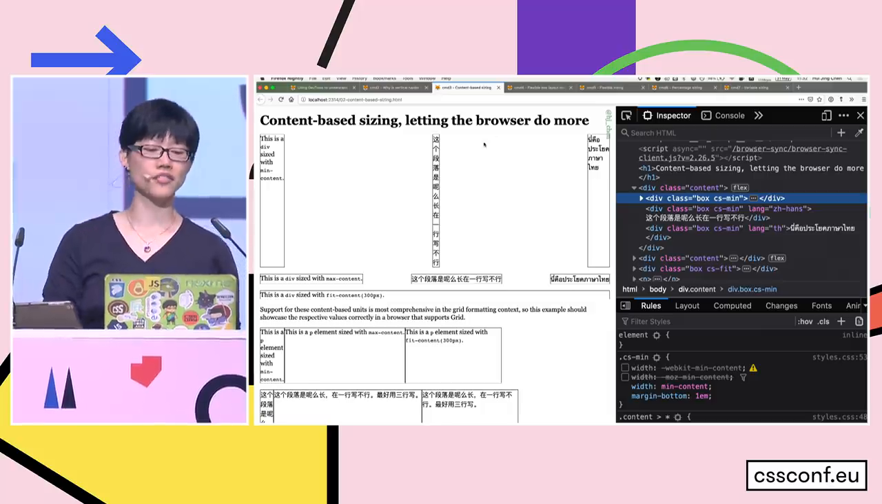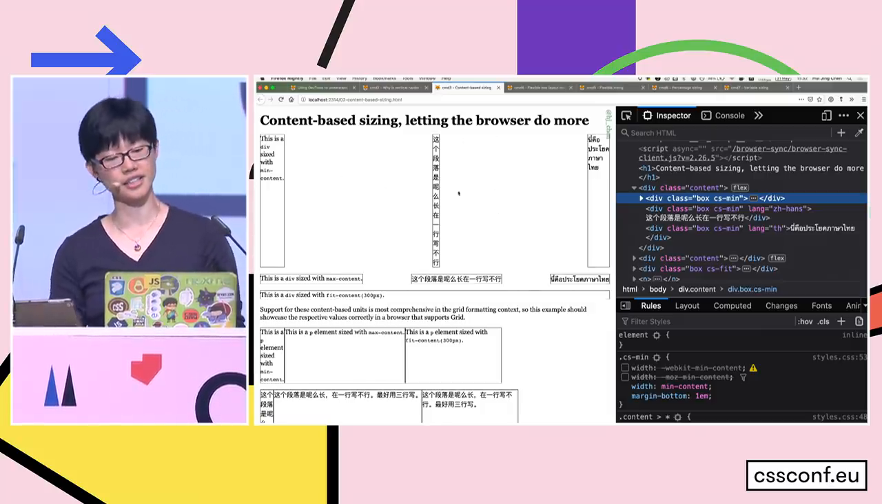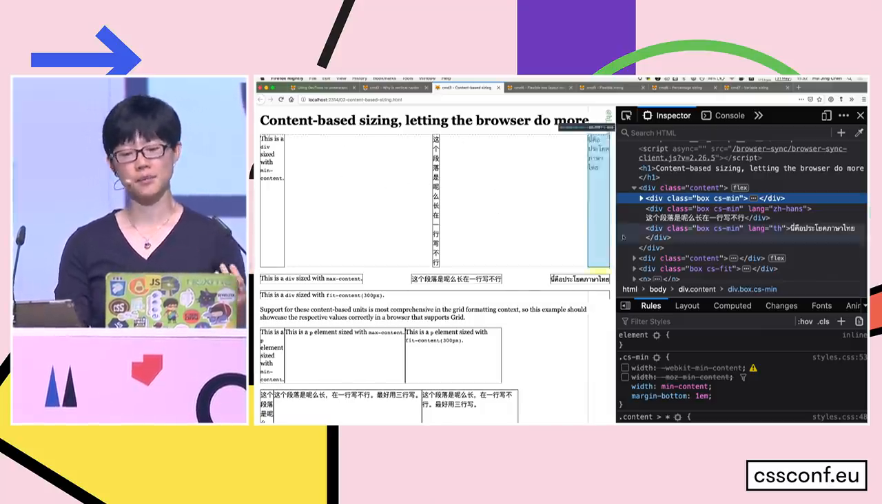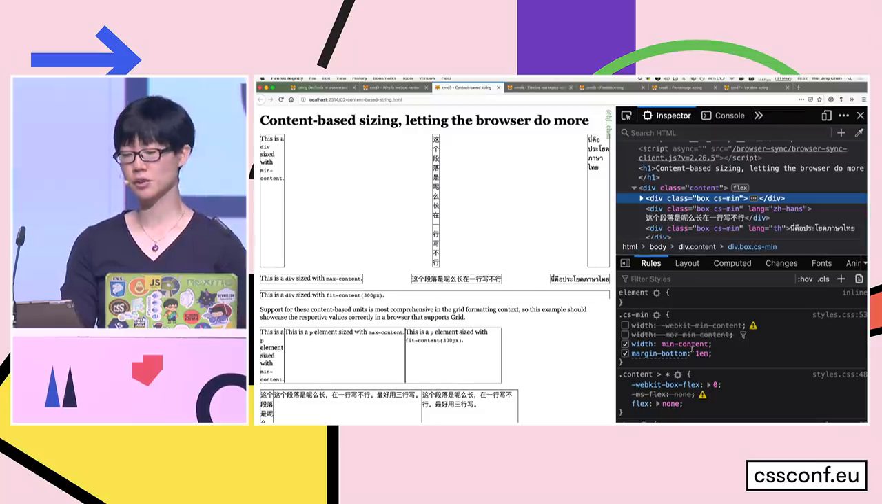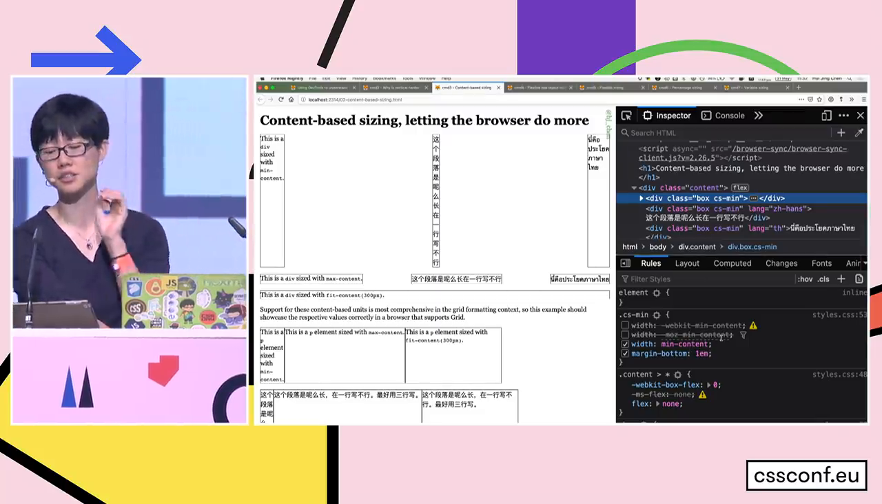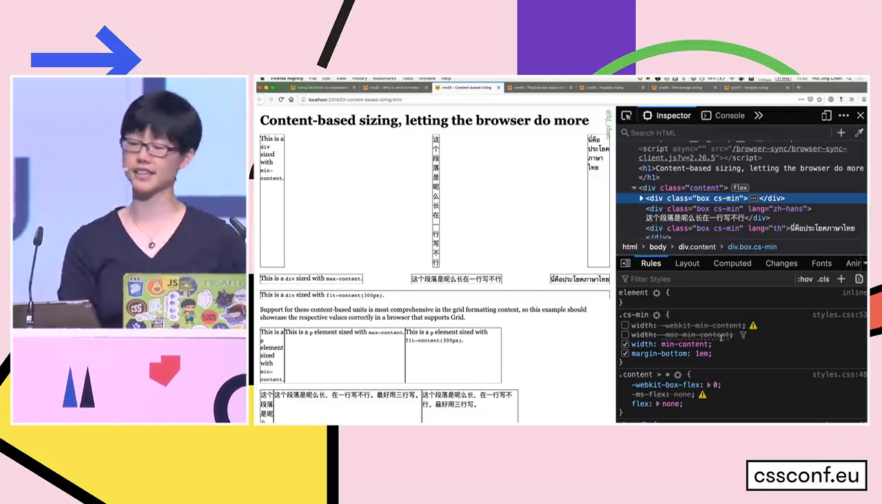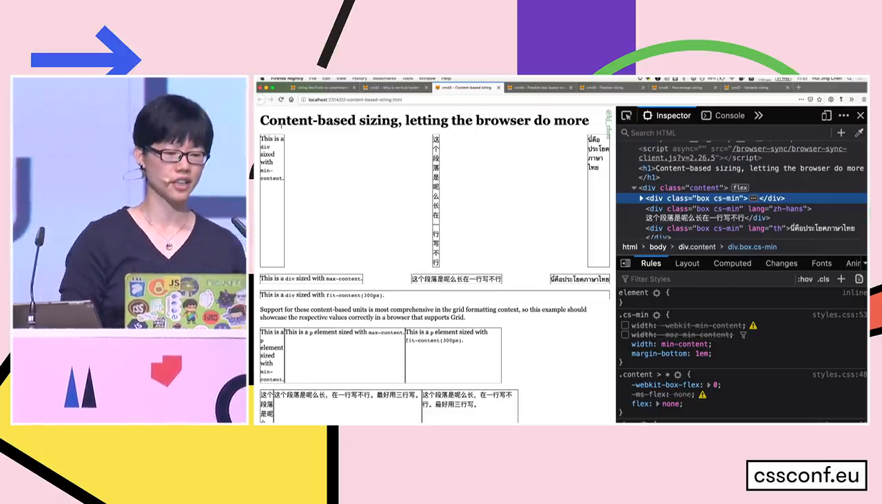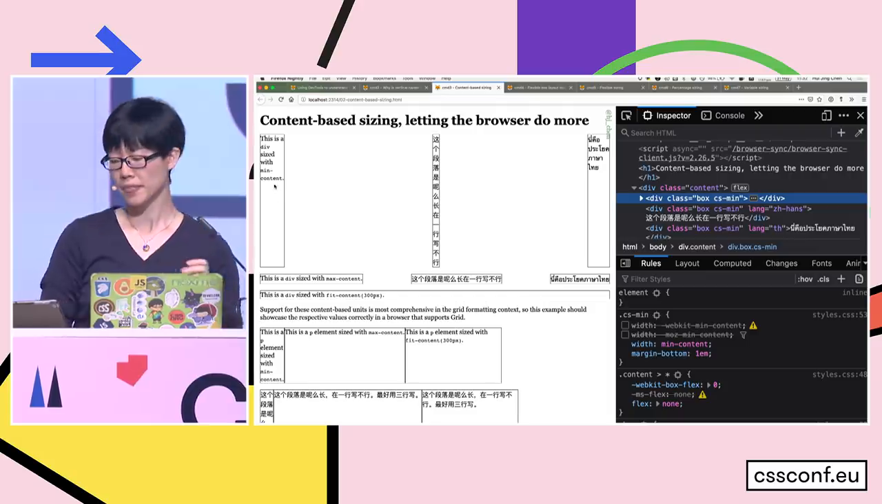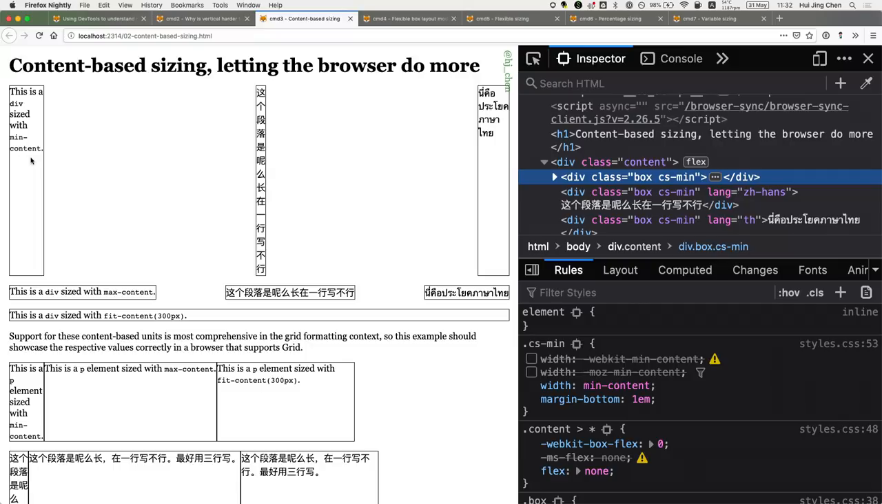So if we look at this first block of content here, I've sized them with min-content. And I hope you can sort of see, I'll just pull this up a bit. It's sized with min-content, and min-content is the smallest size that a box can take, which doesn't lead to overflow. So inline content, if I could point your direction here, you'll see that the inline content will break into multiple lines.